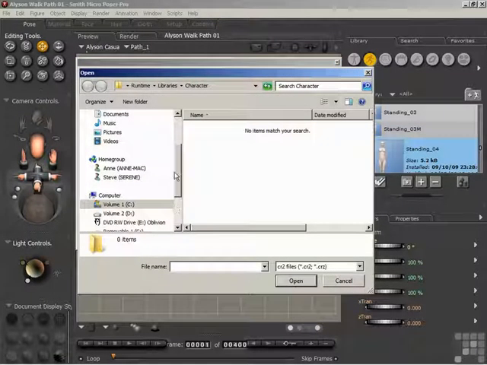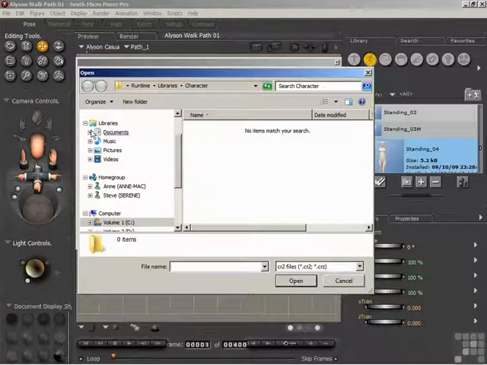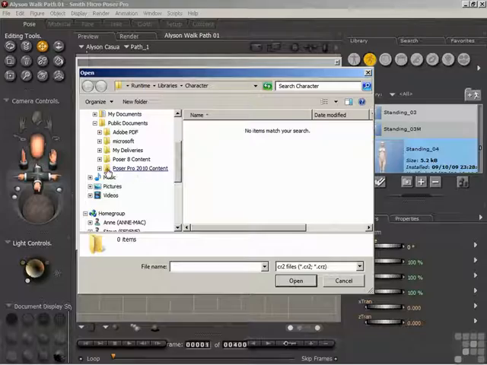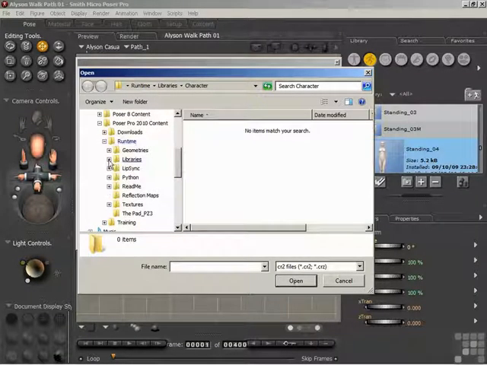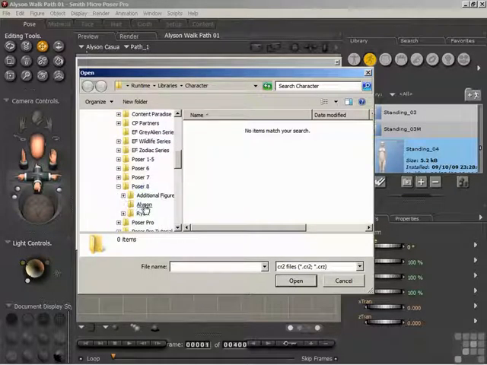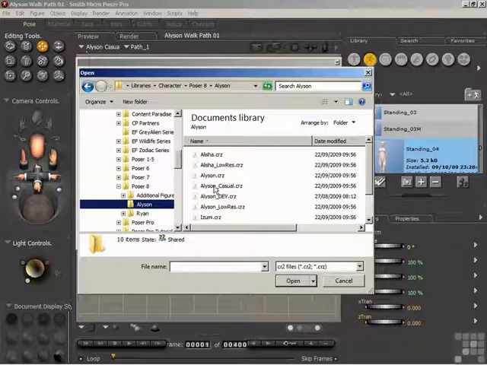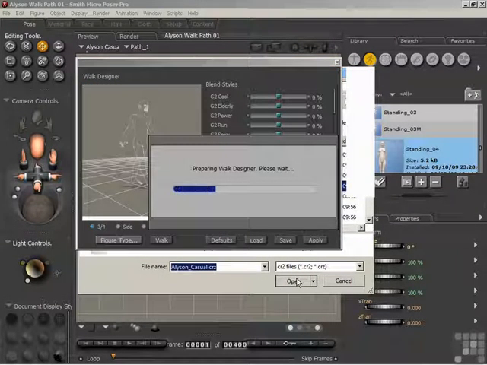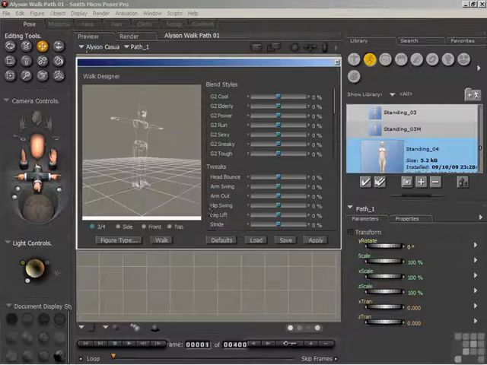So if I click on my documents folder and search for the right figure, I'll just go to where my Poser Pro installation is. And I need the characters folder here. Into Poser 8 and Alison, and there's the figure I've loaded, Alison Casual. So I'll just click on Open there. And this will load the CR2 files for this particular figure. You can see a whole pile of things being entered there, and you can see the figure has changed into the figure that I'm using.